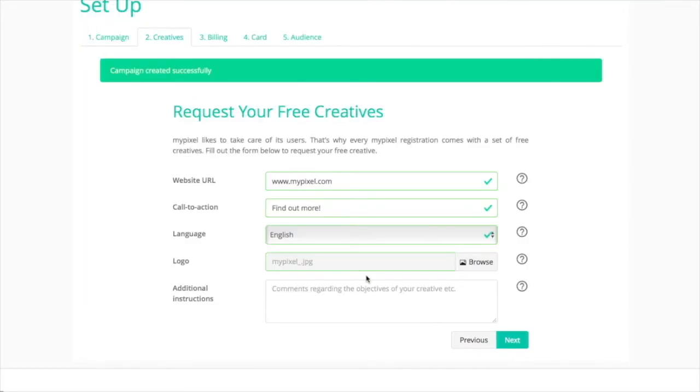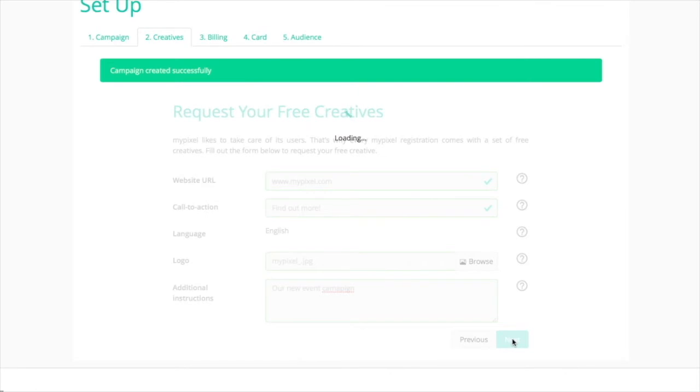And then we've given you a free-form text field where you can add any additional information about your campaign. Maybe you want to tell us that you're advertising a new product, or that you have a launch of a new event. Then click on Next.